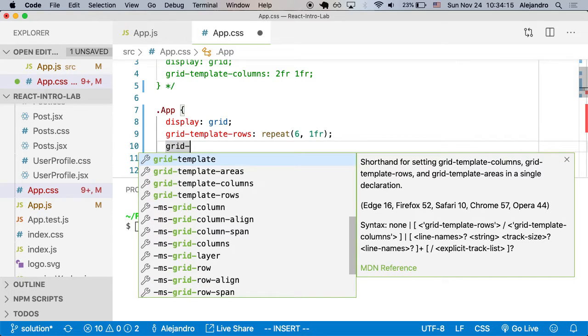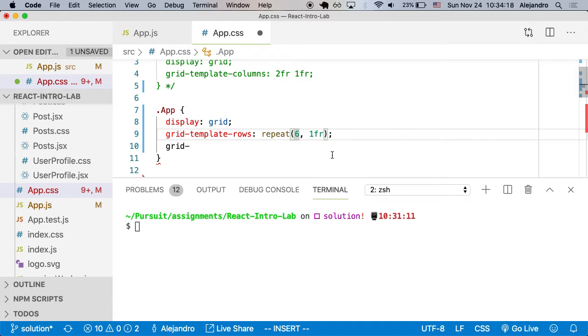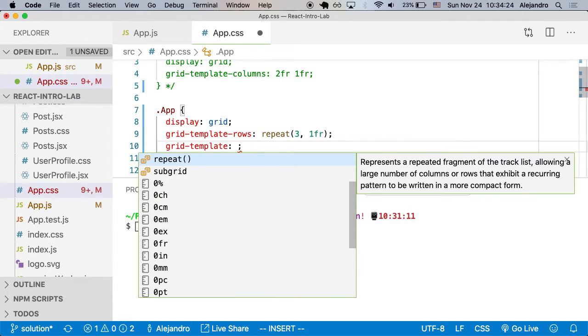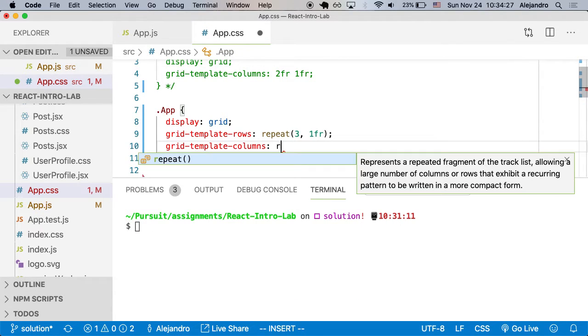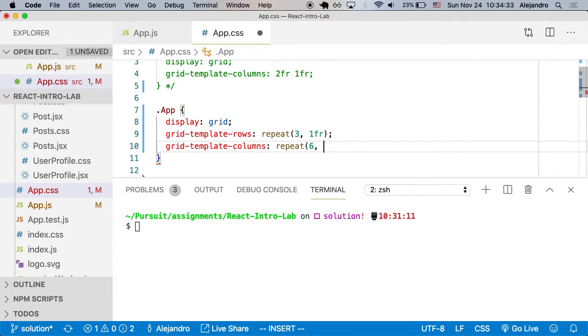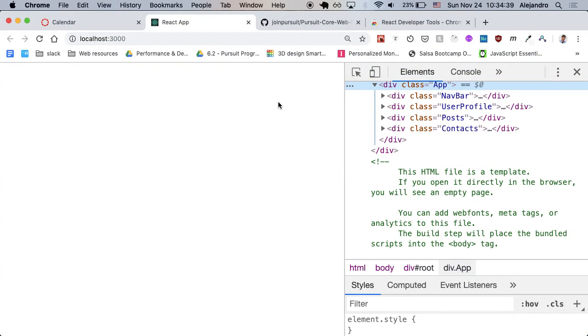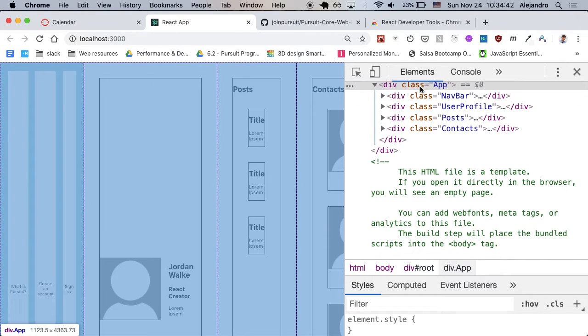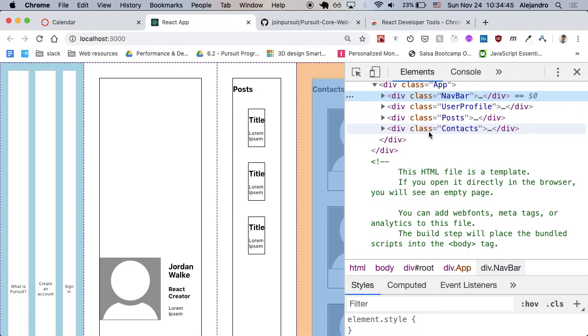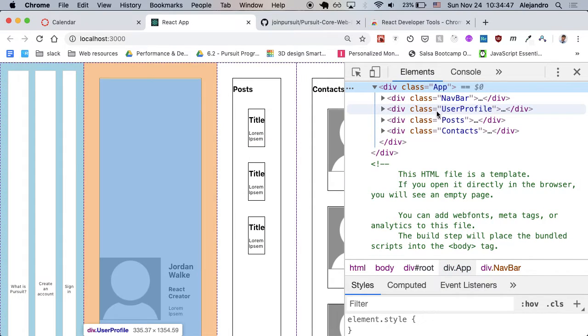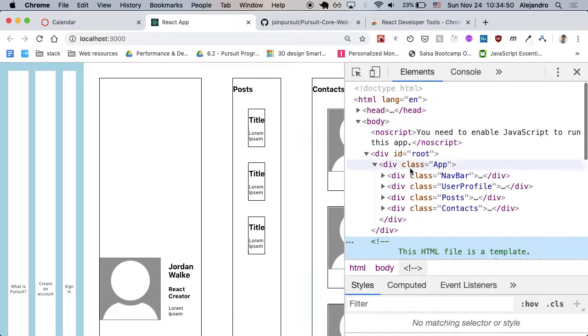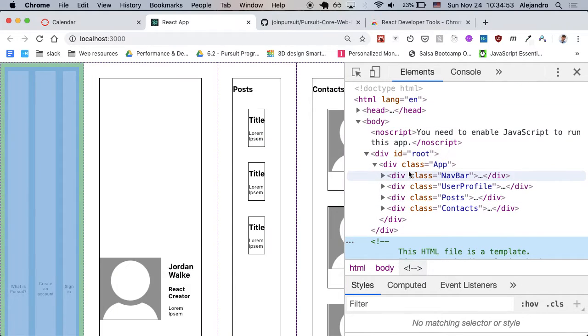How many columns did we want? 6 columns. Oh, 6 columns, 3 rows. So let's do 3 here, and then columns. We want 6. Let's repeat 6 at one fraction, and let's see what this gives us. Yeah, this looks interesting. Because we now specified how many columns we wanted.